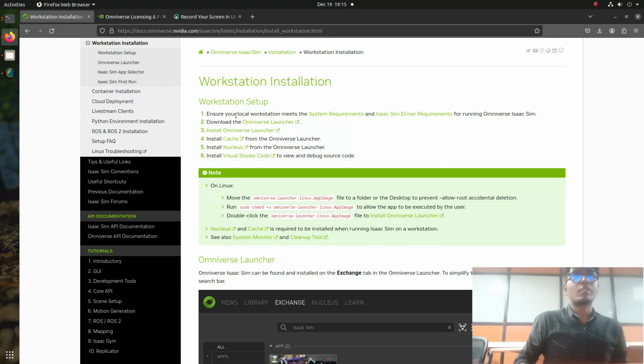So in this video we are going to see how to configure and how to launch the Omniverse on our RTX system. I'm using Ubuntu 20.04. If you are using Windows, you can install it and do the AWS setup for installing Omniverse Isaac Sim.